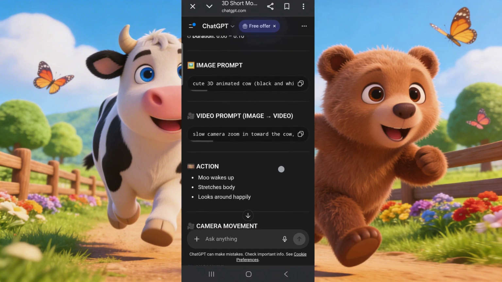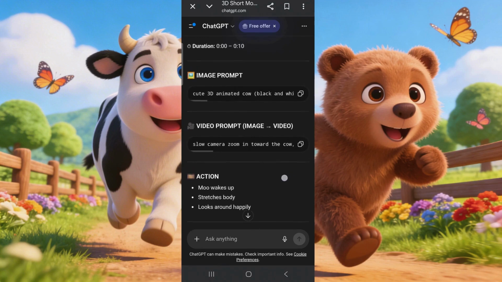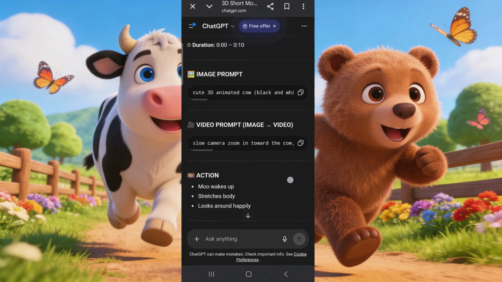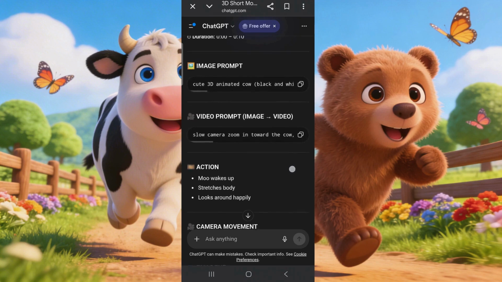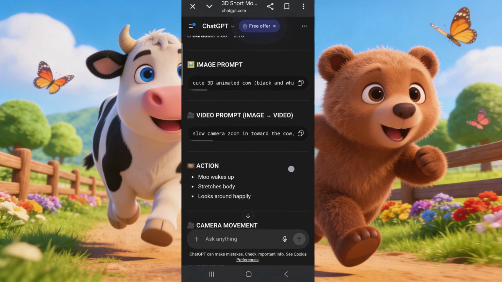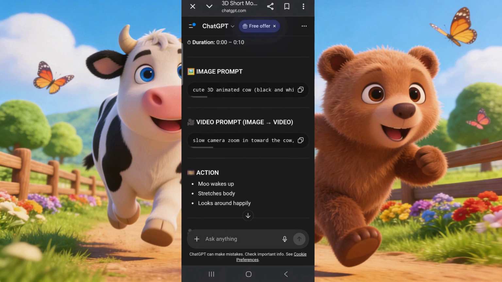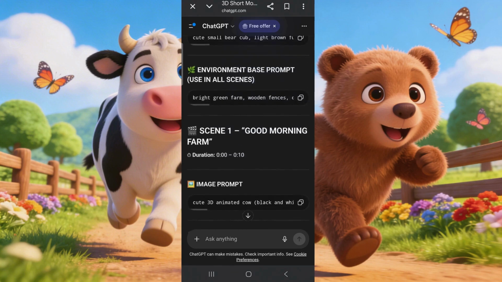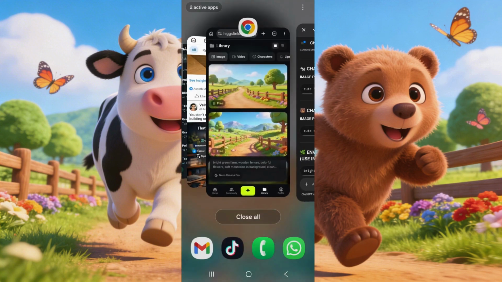Okay, so now take the image prompt from your ChatGPT, go to any image generation platform you like. For example, you can go to Nano Banana, Leonardo AI, or any other free AI image generator. So I'm going to be using Nano Banana on Higgsfield AI. So let's just copy the first prompt for the character, and then we're going to come here to Higgsfield.